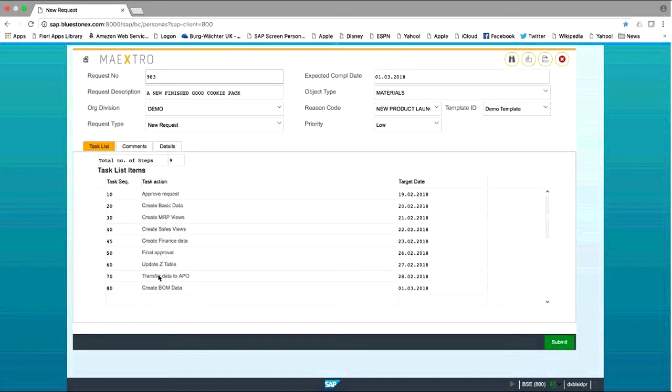Now, Maestro is not just about master data, it's also about managing the entire end-to-end process. So you can see here, I'm not just creating the material master, I'm also saying Maestro could go and update certain Z tables in the back end. You might have certain things to do once the material has been created. Or you might want to do sales conditions, or purchase info records and so on. So you can nicely build up your process here, keep on adding different tasks to it.